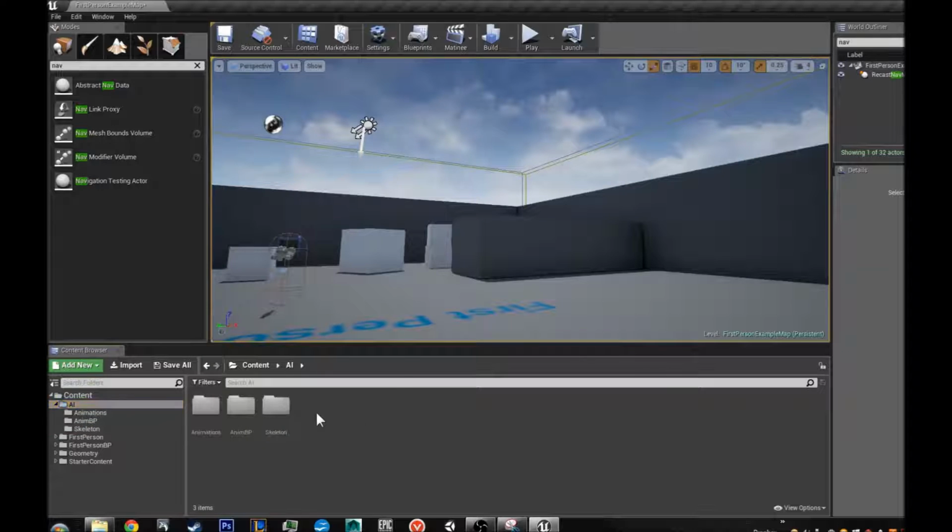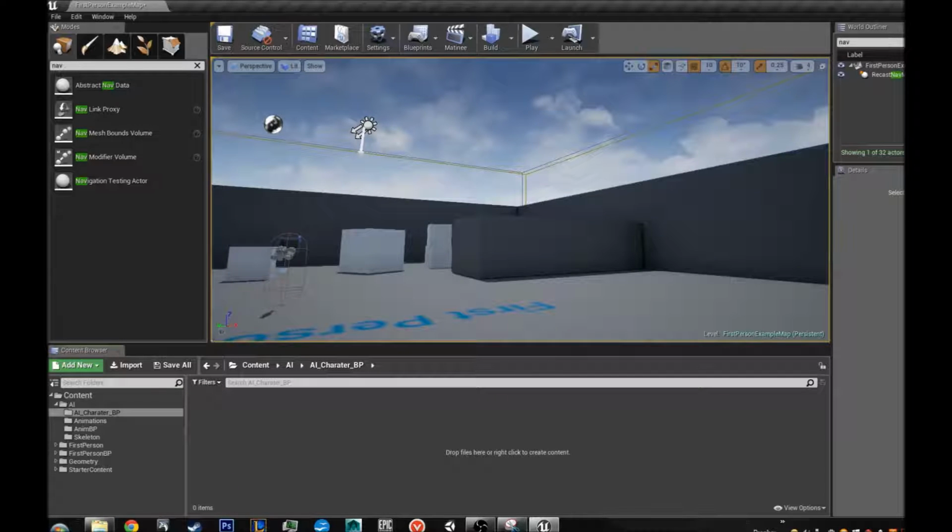Now in this video, we're going to start off with making a new folder like we do in most videos, and we're going to call it AI_Character_BP. I always capitalize the wrong things. I think I spelled character wrong. Oh well. I'm going to open that up, and we're going to have nothing inside, which is exactly what you expect when you just make a folder.